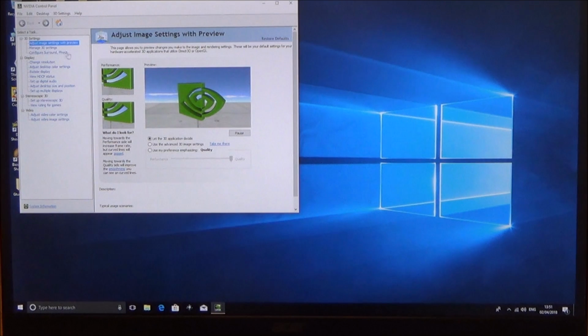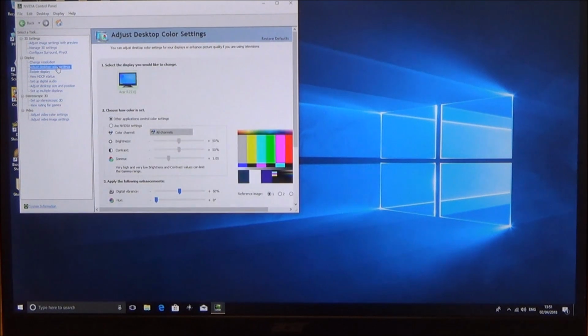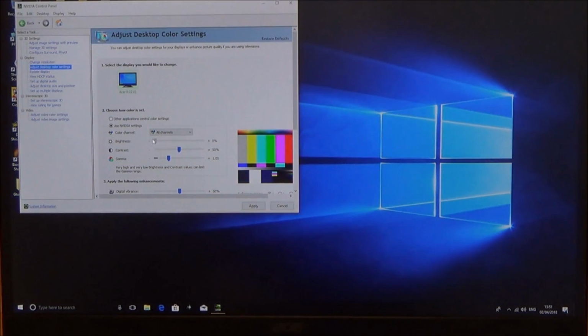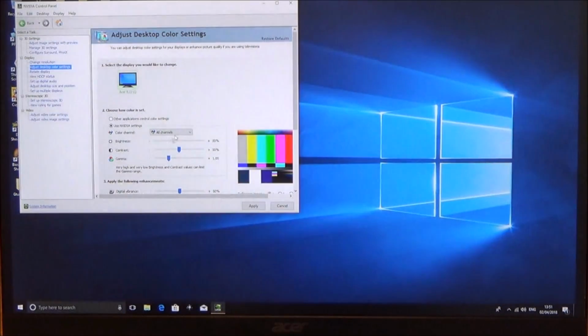And then when this comes up, on the left hand side we want to go to where it says Adjust Desktop Color Settings. I'm going to click on that, and then you see I've got an option here, choose how color is set, and I've got to change it to use Nvidia settings. So just check that little button there, and now it gives me the option to change the brightness. You can see when I move it up and down. So if I wanted it quite dark, for example, like 25%, you can also do the contrast here as well if you want.